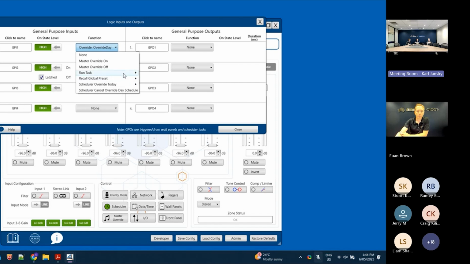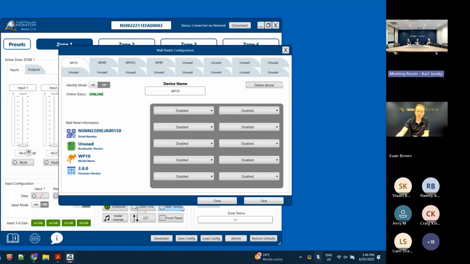And you can also run tasks from the general purpose inputs. So as I was mentioning before, the scheduler can trigger these obviously on an automated schedule, but you can at any point as an end user trigger the tasks independently using these general purpose inputs and outputs. I'll then show that in the wall panels as well.